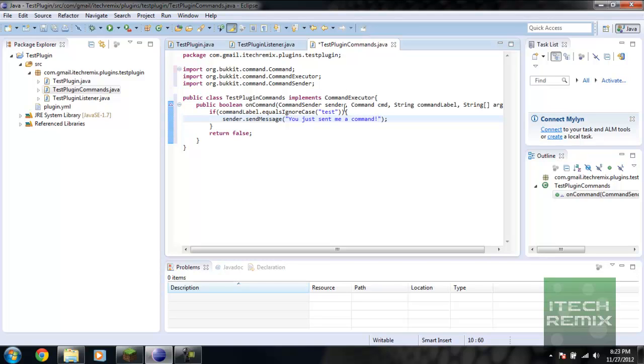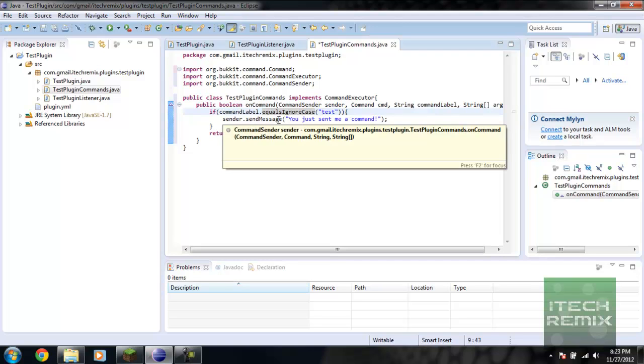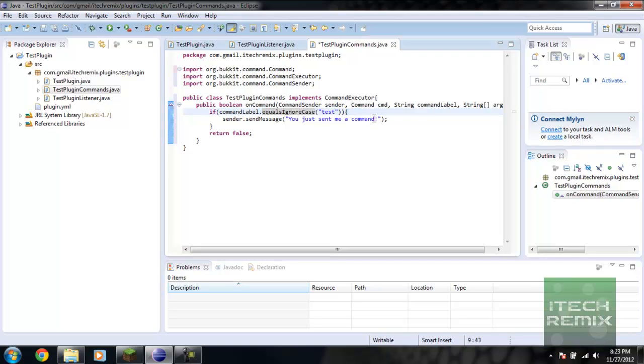So just to recap, when they issue a command, it's going to go here, and it's going to check to see if they've typed the command /test. Again, you don't want to check for the slash. And if that's true, it's going to send a message saying you just sent me a command.